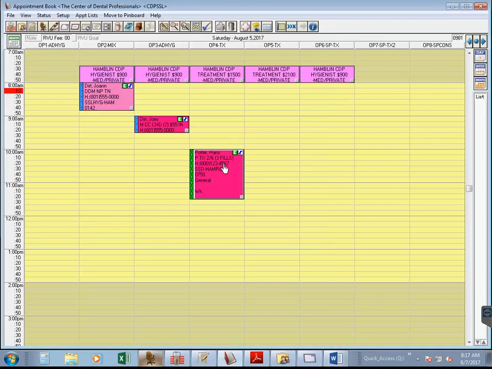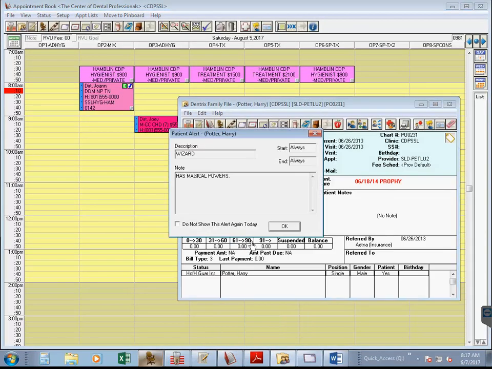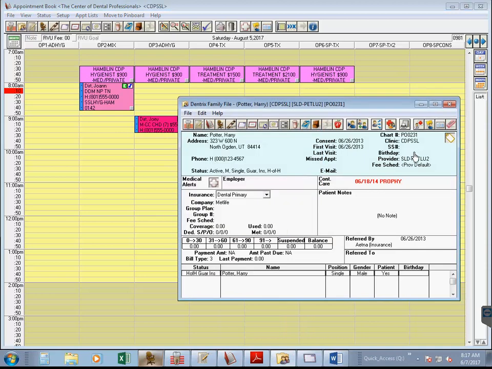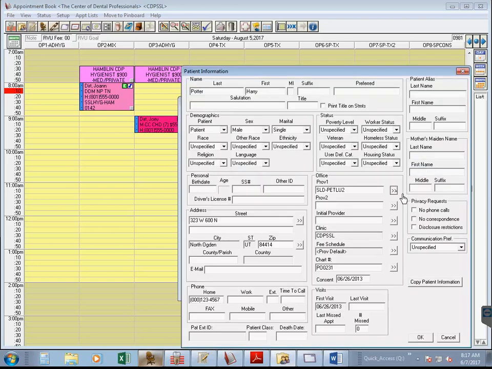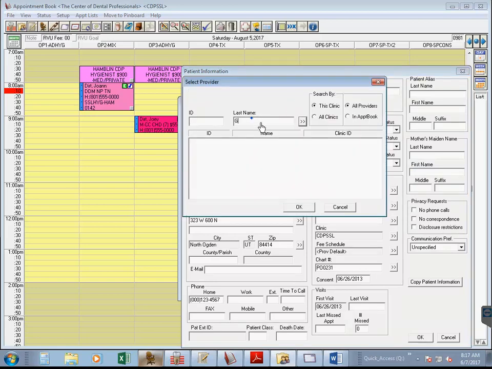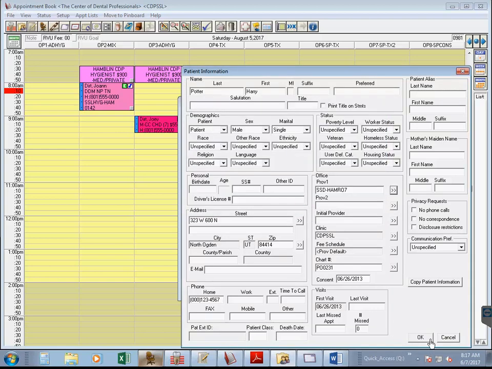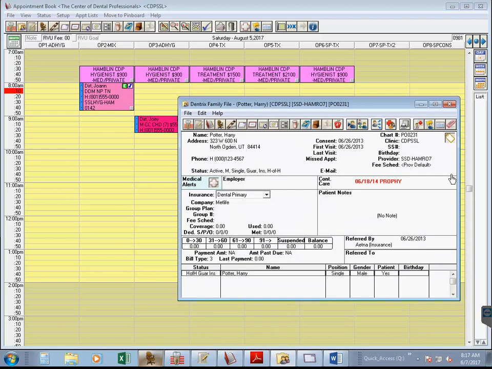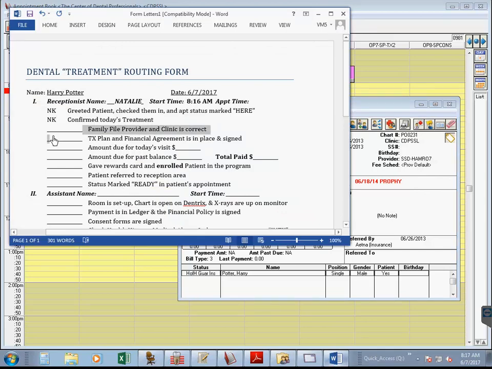So let's go back and open Harry's family file. CDP SSL is the clinic, which is correct, but the provider is not the accurate provider. So we're going to double click, and we're going to come down to the provider and enter in the accurate provider ID. I'm going to type Ham and last name and hit the double arrows, and Dr. Hamlin's ID is there. So I'm going to select OK and hit OK. And as you can see, that has updated the provider ID. Now we're going to come back to the routing form, and we can now initial that line.